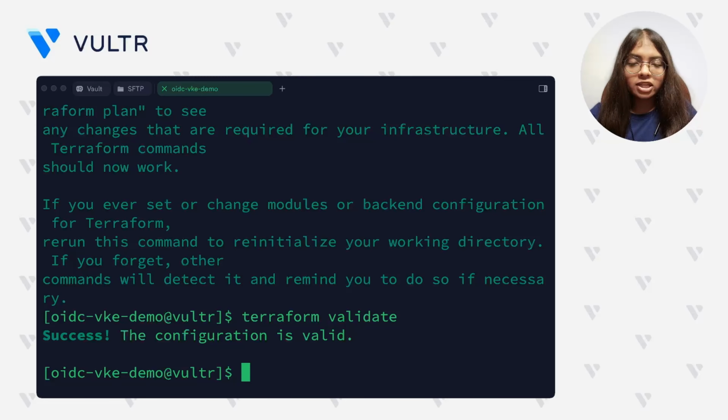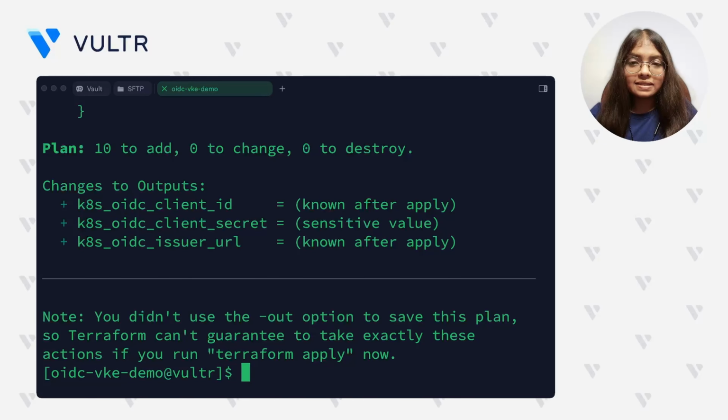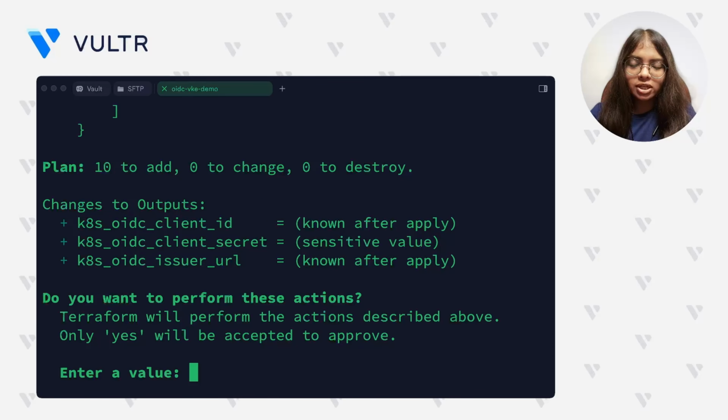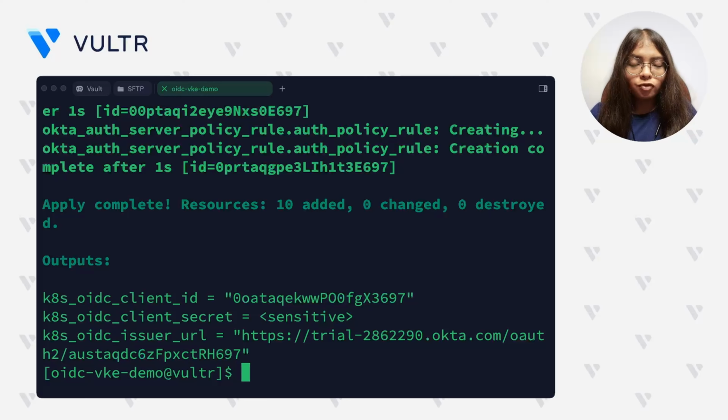Before applying the configuration, it's always a good practice to verify the planned actions. This command outputs an entire execution plan showing what will be created, updated, or destroyed, giving you a chance to verify that everything looks correct before making changes. Finally, to provision the Okta application and related resources, we will run terraform apply. You will be prompted to confirm the configuration. Type yes when ready. Once Terraform finishes applying the configuration, let's switch over to the Okta admin console to verify that all necessary resources were created correctly.